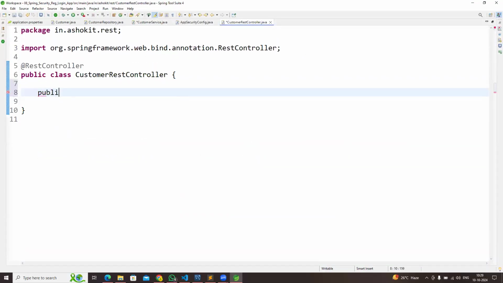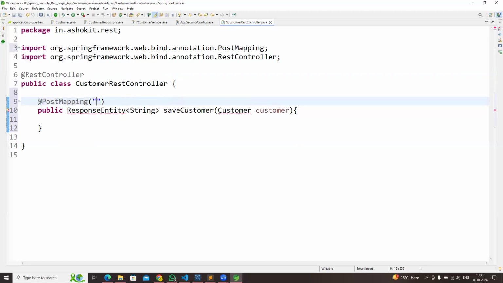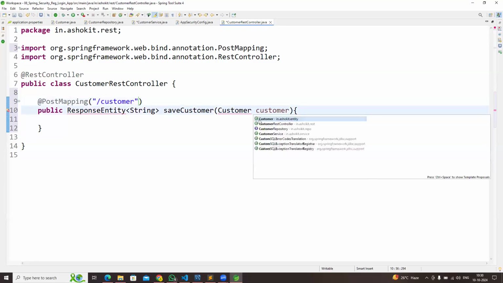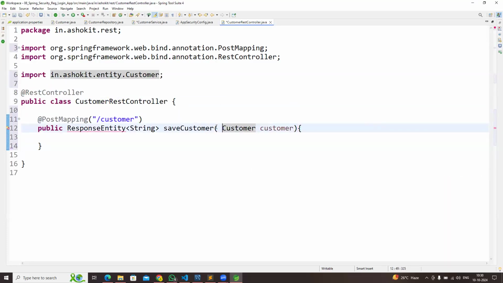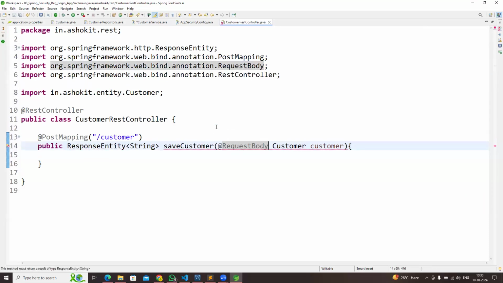Fine. Public ResponseEntity of String saveCustomer. I'm going to take the customer object as an input. I'm taking this as a post mapping method, right? /customer. So this customer object I'm getting from the request body. So let me write an annotation, @RequestBody, to take the data from the request body.